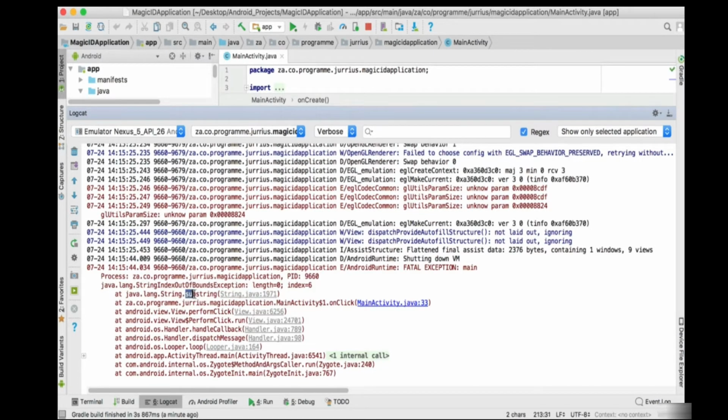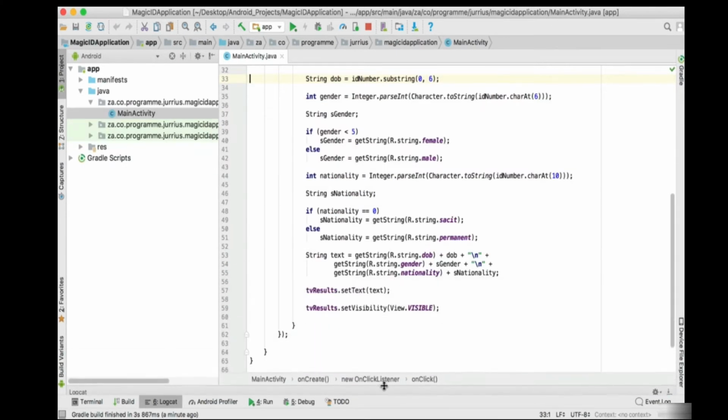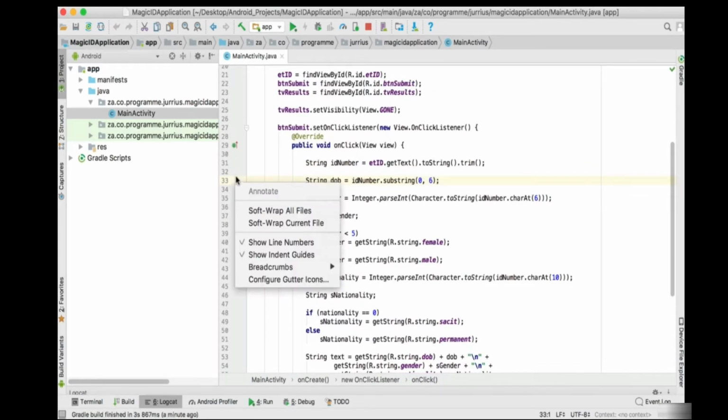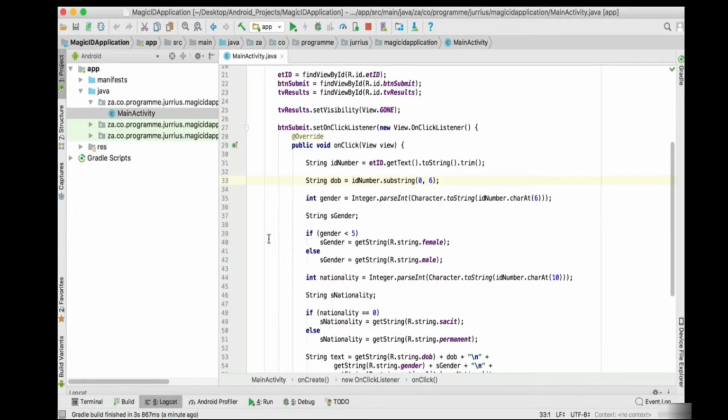That was when we tried to use the substring, and it was in the onClick at line number 33 in the main activity. You can just click on this link and it will take you to line 33 inside your main activity where the problem occurred. If you do not have these line numbers, you can right click in this gray section, and say show line numbers. Mine is gone, so I can right click and say show line numbers. Your line numbers must be on for this to work, so make sure that you can see your line numbers.